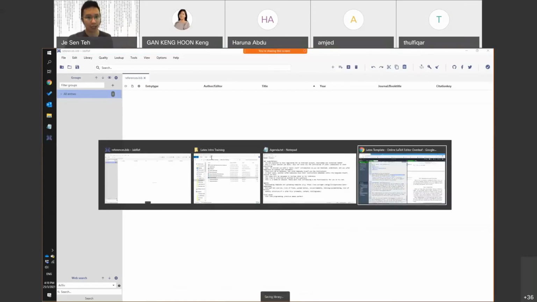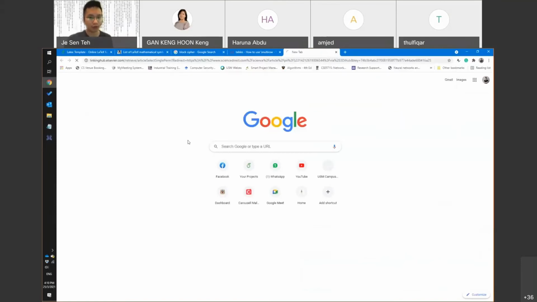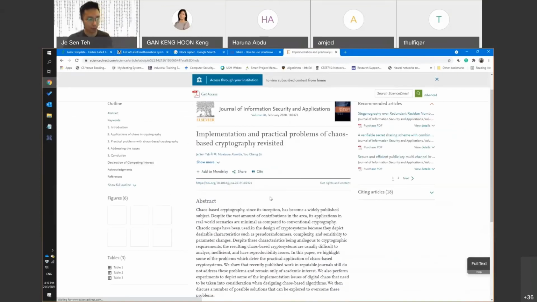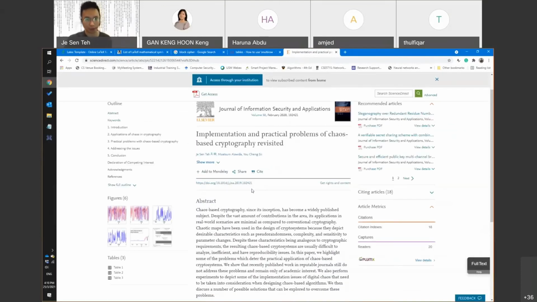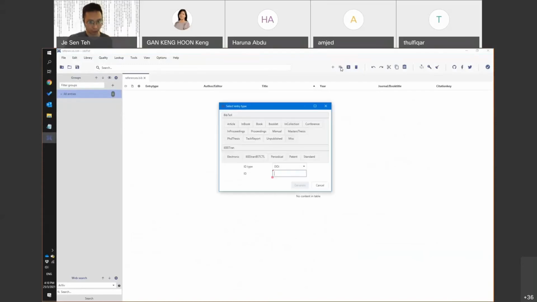So let's take a look at a paper, for example, this paper over here. Every paper will have its own DOI. All you need to do is copy the DOI, go into JabRef, click on this symbol over here, new entry. And how do you import the new entry? At the bottom here, there is something called DOI.